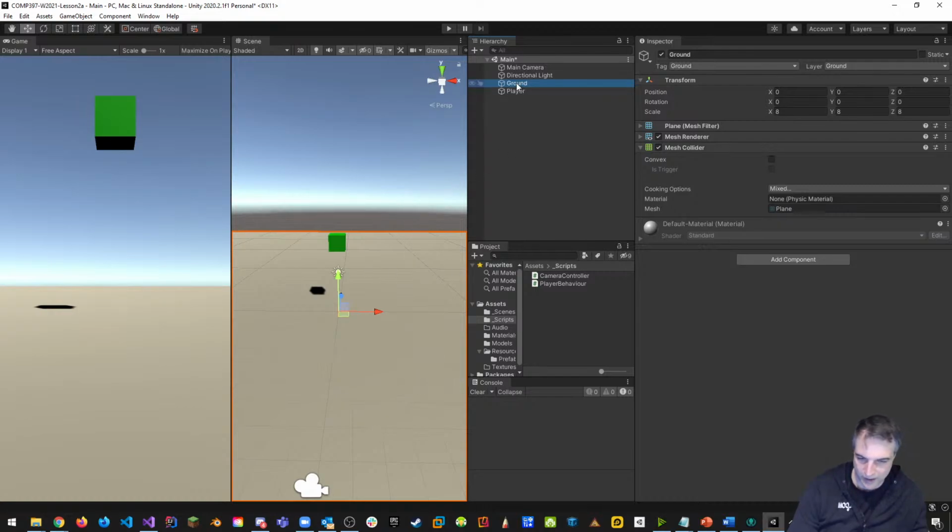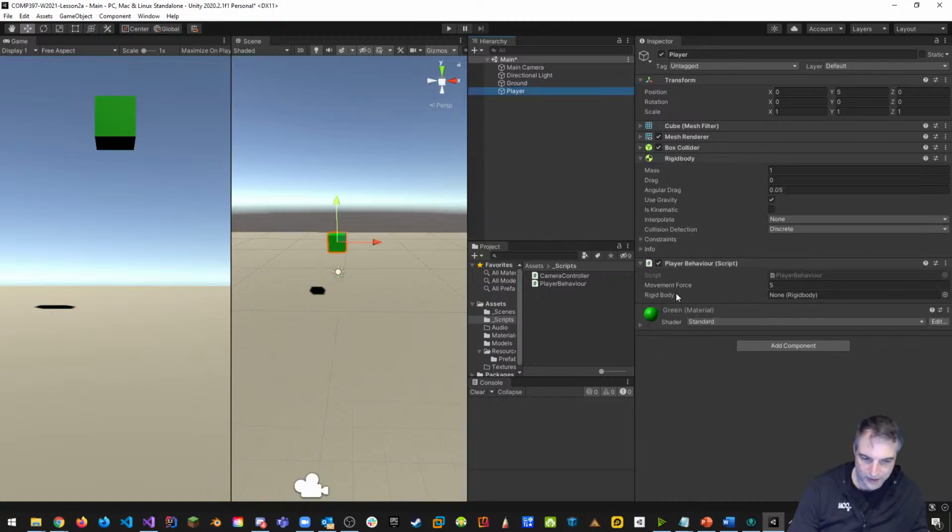Whereas my player is both rendering, and I put a script on it so I can change its behavior, so it's updating. Great.